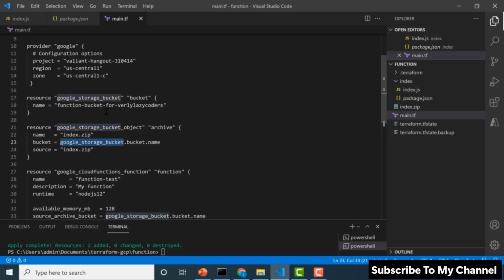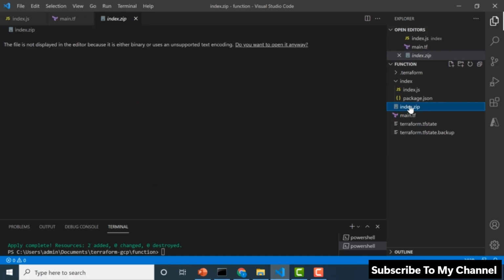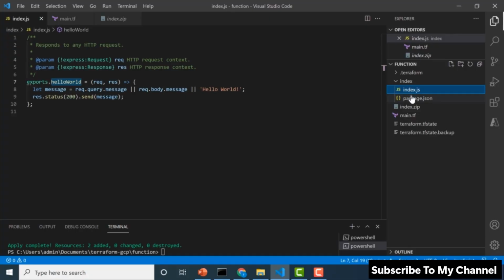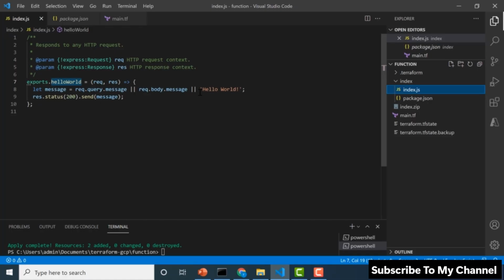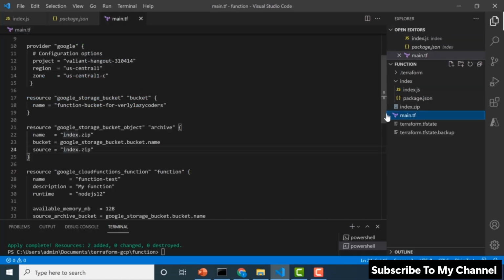Again, it's Google storage bucket object, the type, the name of the particular type, and the name of the bucket. This will return you back the name of your bucket. And then the source points to the code base in your local. The code base here is the index.zip file, and if you unzip it, it will contain an index.js and a package.json file. This index.js just returns a hello world back to the user. So it's very basic, nothing special about it.